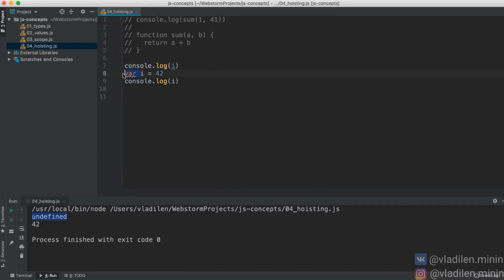In exactly the same way, we can see that if we predefine, say, var i and try to execute the same code, we will get the same result. Because here, when we define the variable i, it is by default set to undefined, and we output undefined, assign 42, output 42, and everything works.